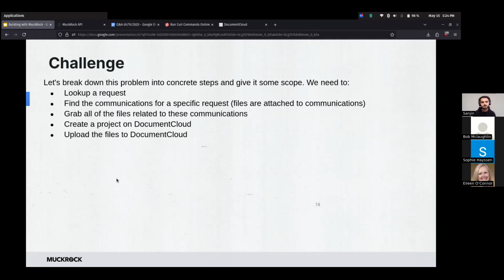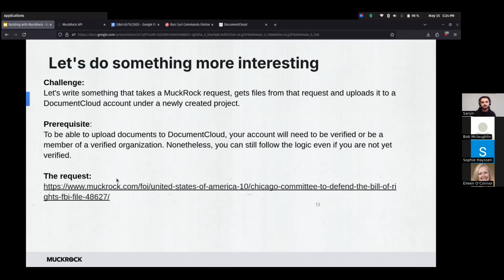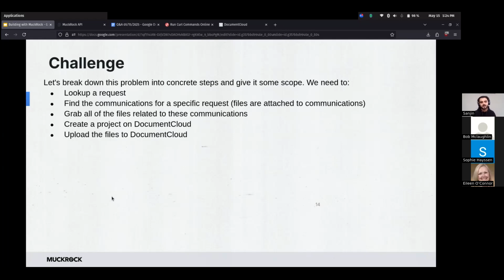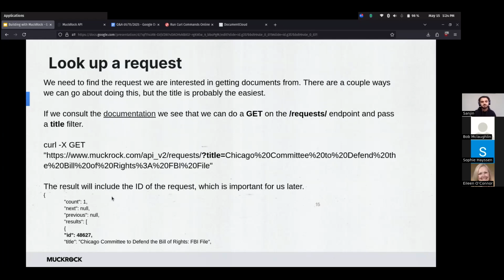So the first challenge is to look up a request. Let's ignore, for the sake of this presentation, that the ID is already in the URL. If you're savvy, you would notice that, but let's ignore that for a moment. I want to search for this request. I want to interact with the MuckRock API, with the requests endpoint, and search for that particular request. I can pass in the title. I do need to encode my spaces here so that it doesn't break. If I searched for just Chicago, you would be able to find it in the list as well. It would just take quite a while.